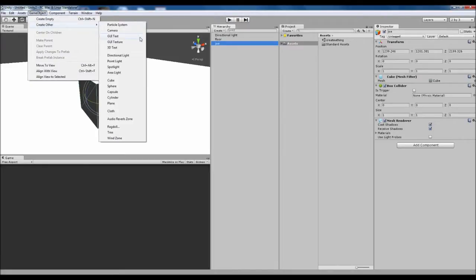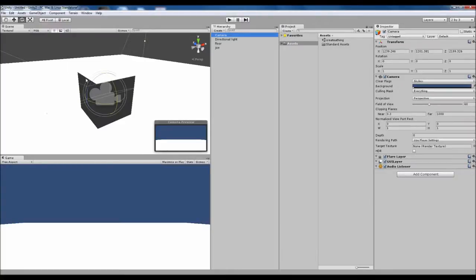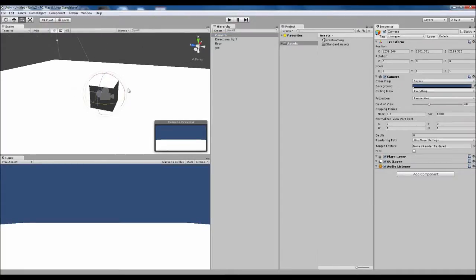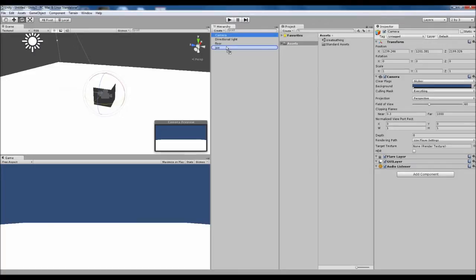By double clicking on him, we can zoom in, and then if you just add a camera, it will actually have it centered on the screen, which is the center of where Joe would be. And then we drag the camera onto Joe, and so now we've got our player with a camera there, and we can see it on the game view.